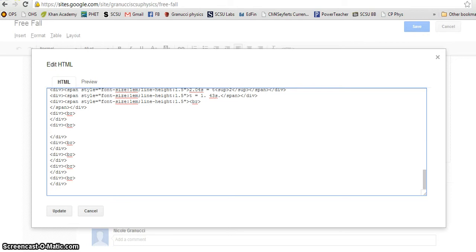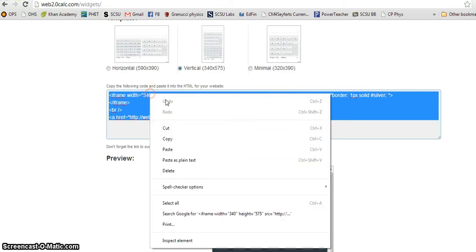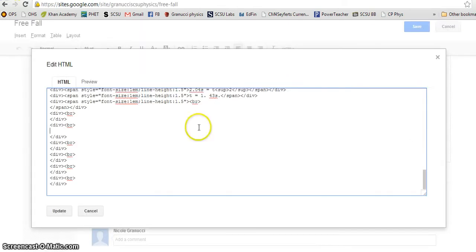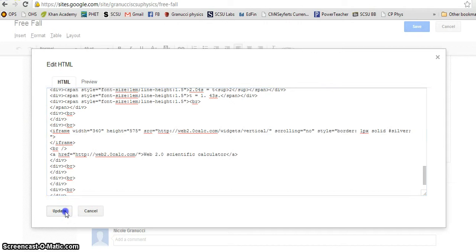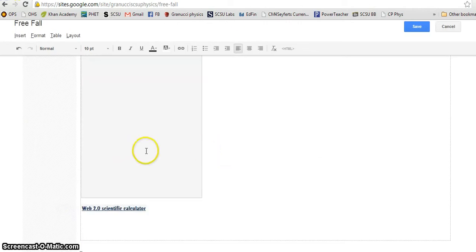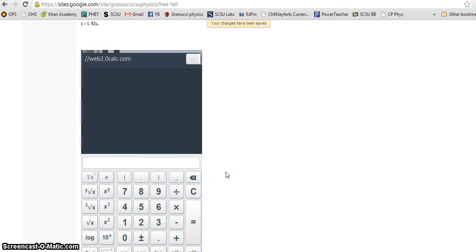That didn't work. Let's go back. I know it didn't work because I should be this. Okay, let's try again. There we go, the frame stuff update. And there we go. Now we have a calculator. So that can be one idea of a way to embed things.